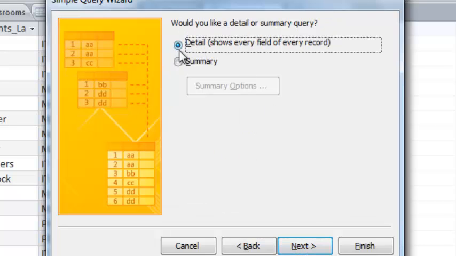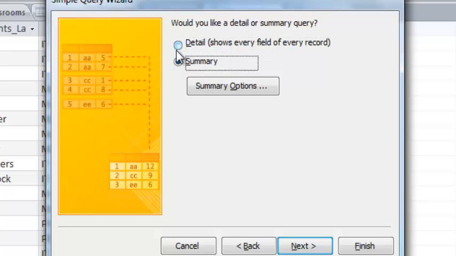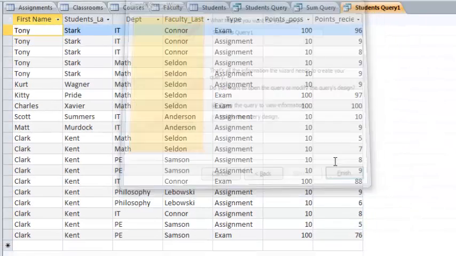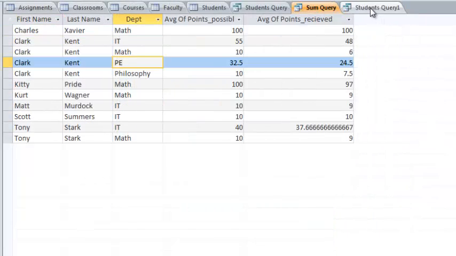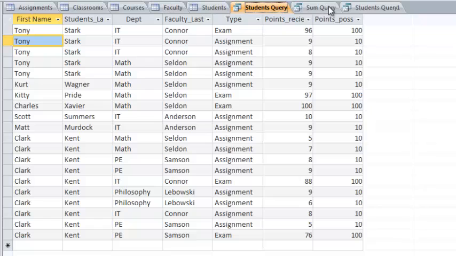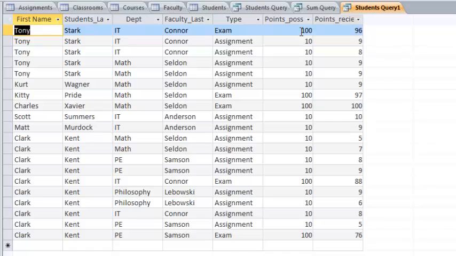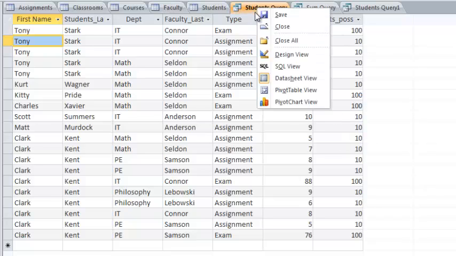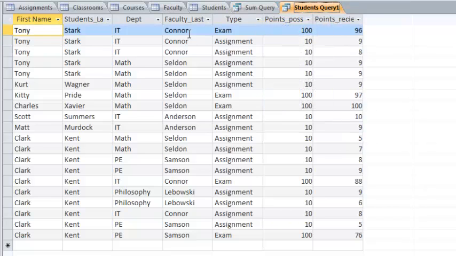So here we have 7 fields that are pulled from 4 different tables, and they'll make what looks like one table. I'm going to demonstrate the detail option this time, and then we'll do the summary next time. So there are 2 types of the simple queries. And let's open it to view. So these are the same exact queries, except this one has the points possible listed first, and then the points received, and this one has the points received, and then the points possible. So let's go ahead and close this.